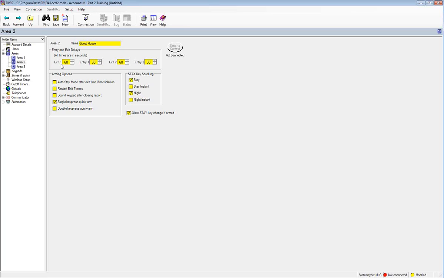But you have an exit 1 and an exit 2 time, and entry 1 and entry 2 time, and so that way you can have certain doors have a shorter or longer delay. So say for instance a garage door is a good example where you may want to have a little bit more time to get to the keypad to disarm the system than you do say for the front door. So you can make that selection on your zone, and then it's going to follow these different timers.